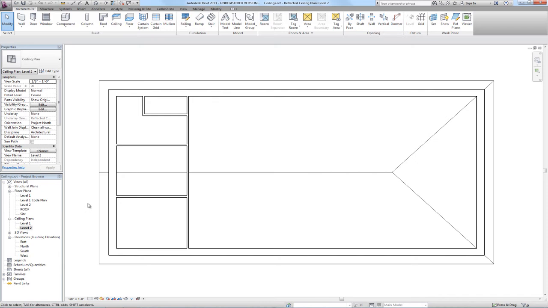We could go into VV and turn off the roof, but once we place ceilings, those 3D elements will cover most of this line work. Then we'll just be left with the overhangs on the outside of the building, which in some cases you may want to actually add notes saying what the overhang material is, or add some construction notes.